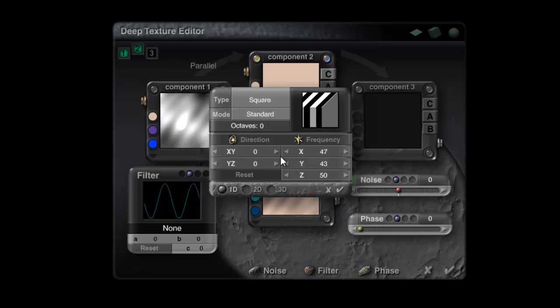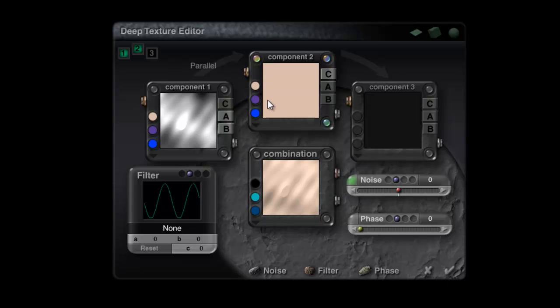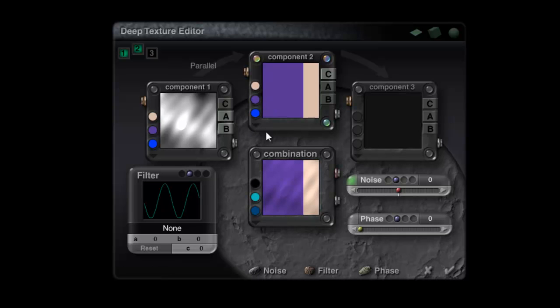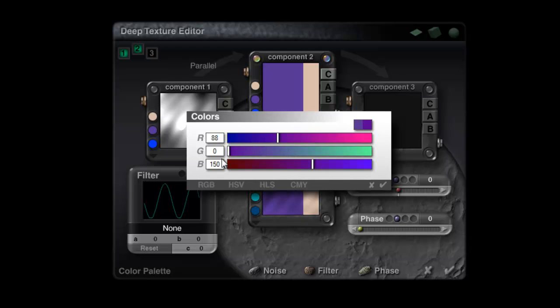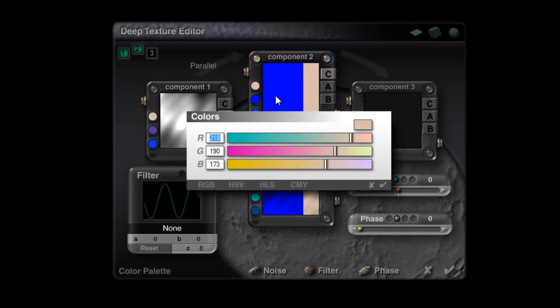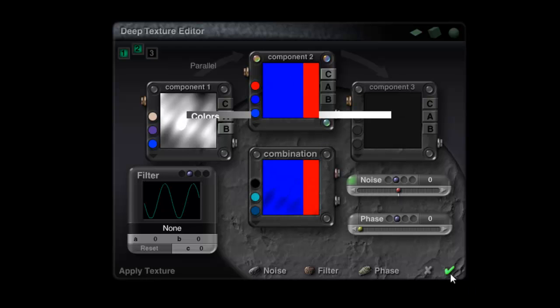Then I can change it into one dimension, which gives me stripes. If I hold the Alt key down and click on the frequency, that makes all the frequencies the same. And I'll reduce the frequency a bit there. So we've just got these stripes, and we'll see. We have no colour output here, so if I use Linear Interpol 2, that'll split the colour between the two channels. And I want one to be blue, so I'll just make one of the channels blue, and then I'll hold the Alt key down while clicking on this. The colour swatch will give me this little menu. I'll make the other red, so I'm just getting the RGB control there.